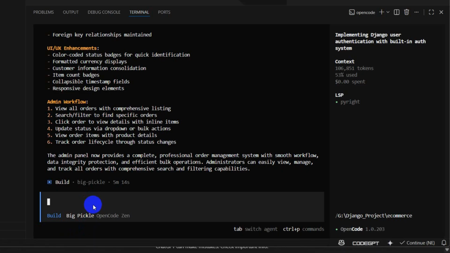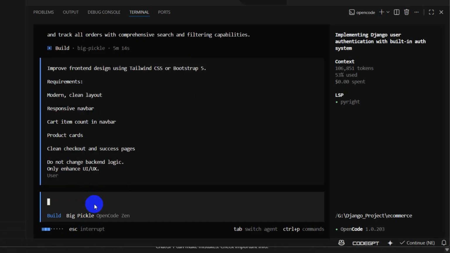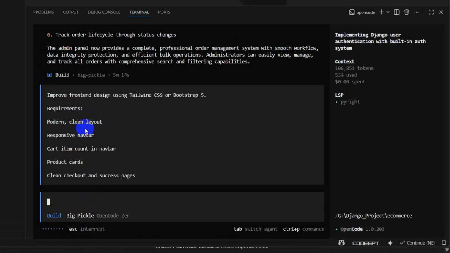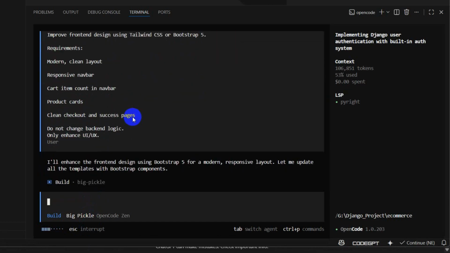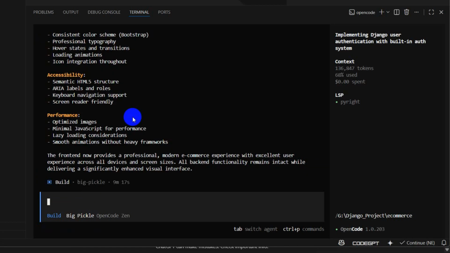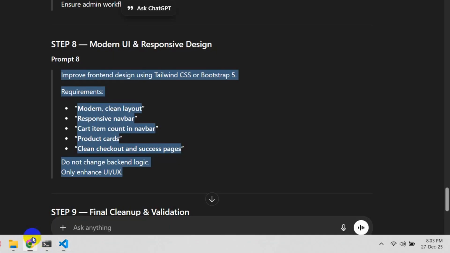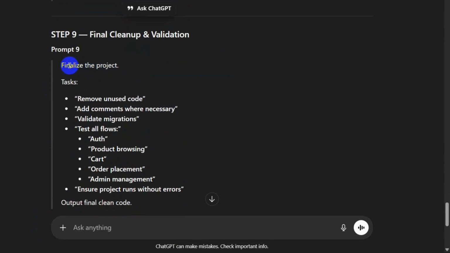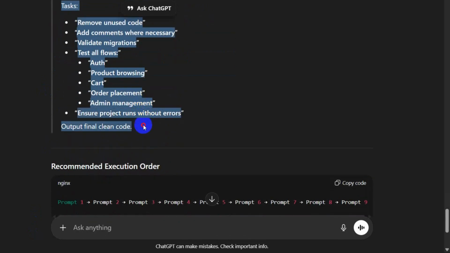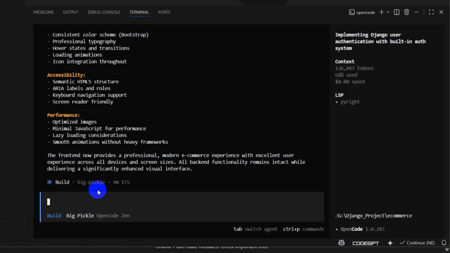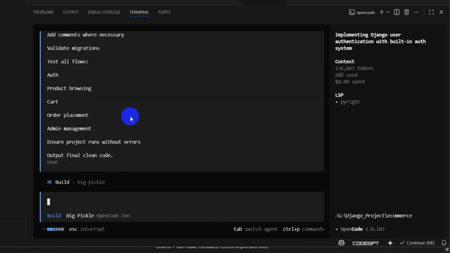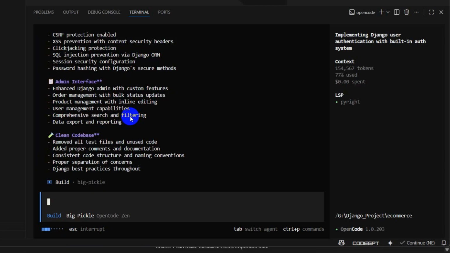So again, I'm just going to paste it here, then press enter. And this prompt look quite small. It should only take a few minutes. So our 8 step is complete, and we only have one step left, which is this one, prompt 9, finalize the project. It will check the validation. So let me just copy this, Control C, Control V, press enter, and just hope there is no error when this prompt is complete.